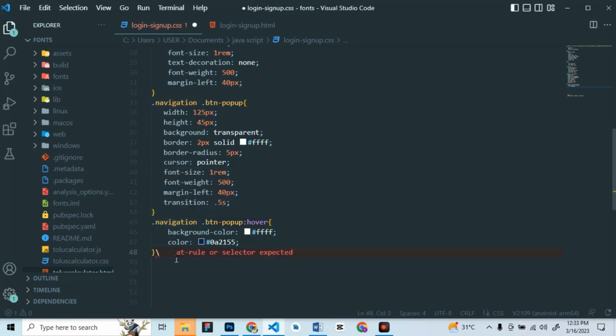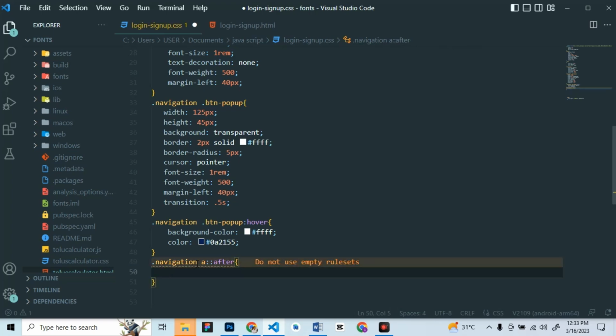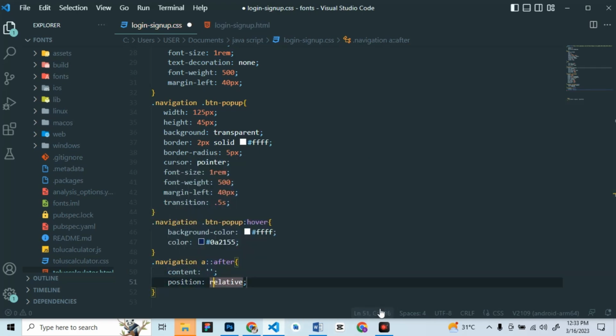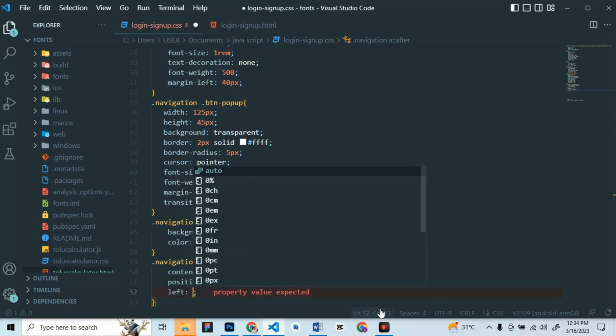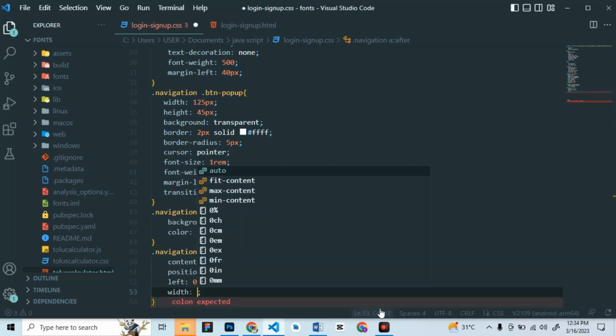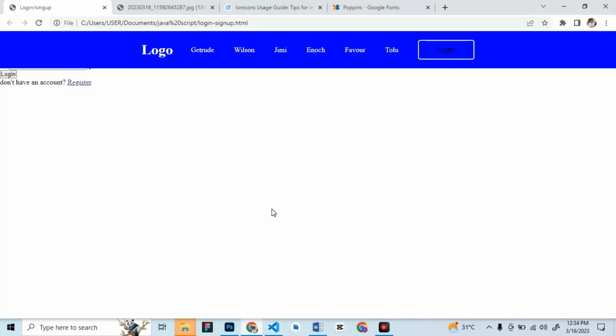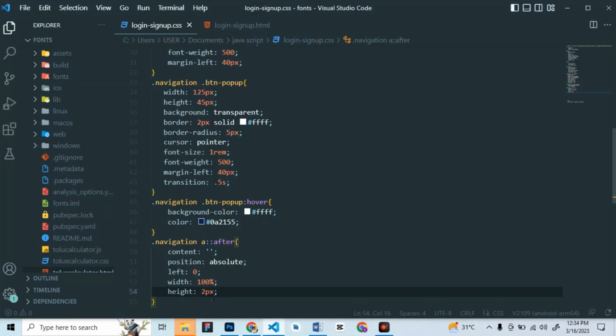So I'm going to copy this navigation, and I'm going to call my anchor after. Ensure that the spaces between all these elements are not too much, especially when you're calling after effect, hover, all of these things. So the content now is currently empty. I'm going to position it as relative. Okay, let's change it to absolute, and let's have left 0, width also 100%. Let's have a height, I don't know, 2px should be okay, and let's save it. And currently you can see our result.